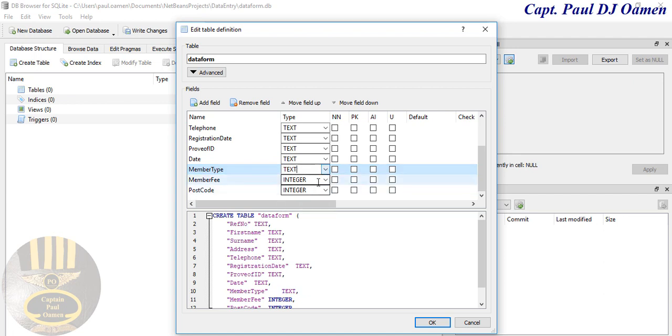You can always select whatever data type suits your own fields, but I just decided to choose text to make life easy. Right, that is it. So in total that should be about 11. Now my database is created. I'm just going to click on OK.